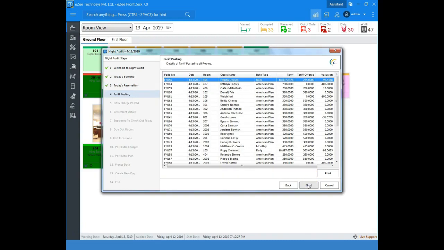The fourth step shows the details of the tariff posted to the room. In this column, it shows the rack rate which is predefined in the system, and next to it, it shows the tariff which is offered to the guest. Based on the rack rate and the tariff which is charged to the guest, it shows a variation. If the variation is in a positive figure, then it means that the room was sold at a higher rate than the rack rate, and if it's in a negative figure then it means that the room was sold at a lower rate. These details can be printed as well.